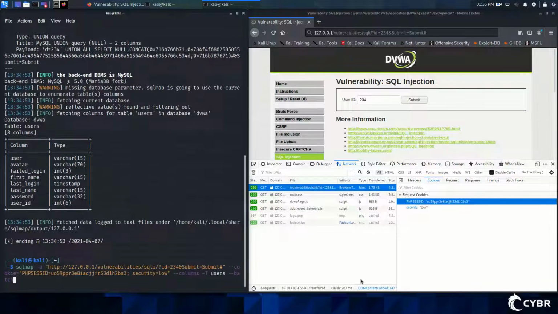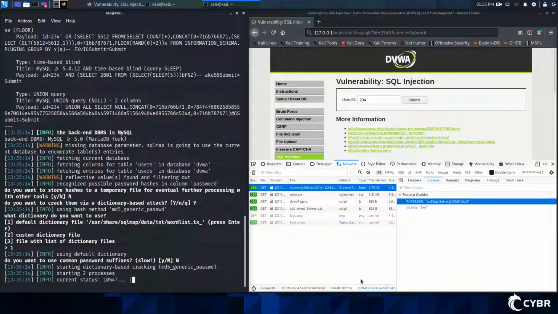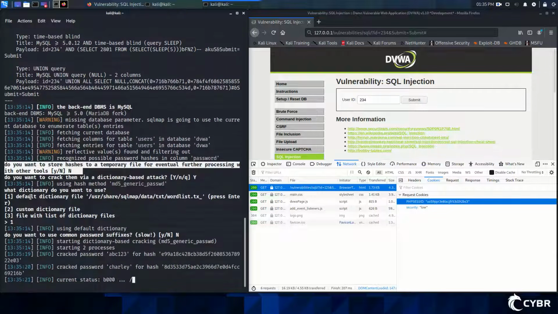So now we're going to use the dump option in order to dump the data that's contained in the users table. So we'll have --dump, -T for the table users, and then --batch. So while this is working, we can see that it asked us if we wanted to store hashes to a temporary file for further processing with other tools. While this is a really practical feature, we're not going to need that here.